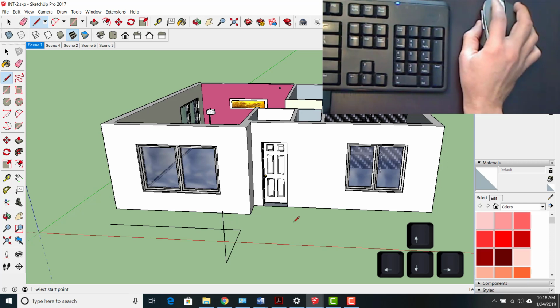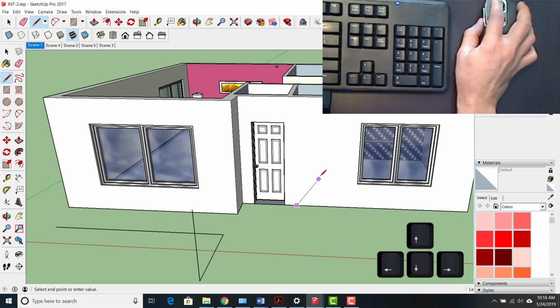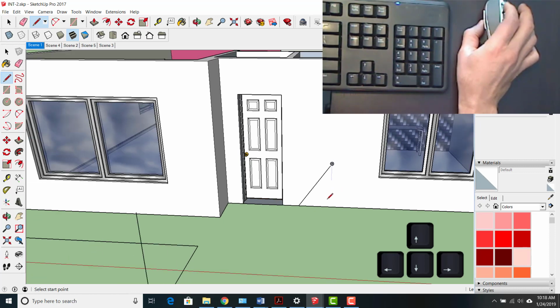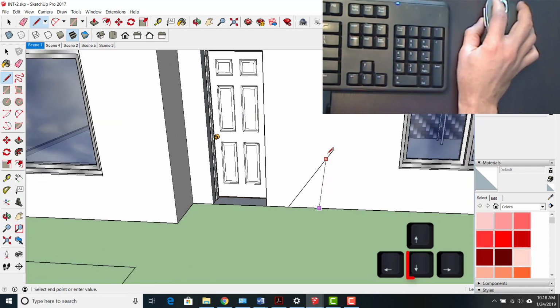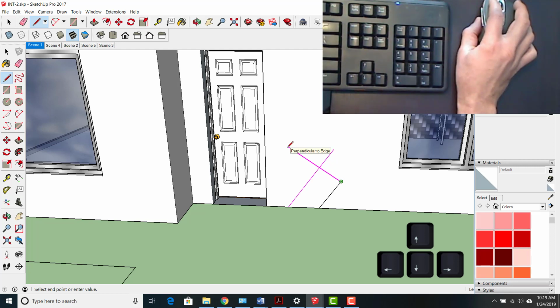Sometimes you want to draw a line parallel to a line that is not parallel to any of those axes. For example, this line. If I want to draw a line parallel to this line, I start my line, place my cursor on that line, and then I press the down arrow, and now I have a line locked to that specific direction. I also can draw a perpendicular line. Again, press the down arrow, and now I can draw a line perpendicular to that specific line.